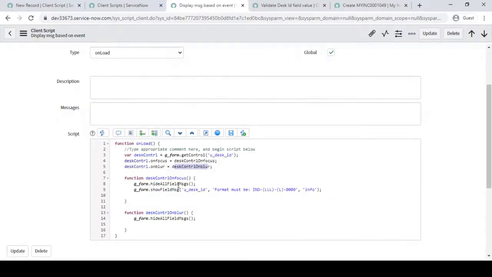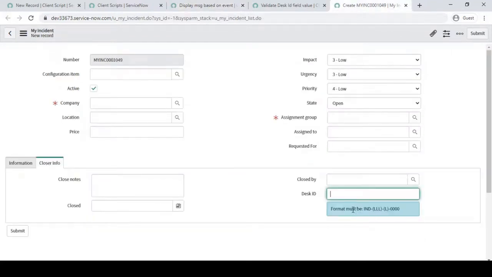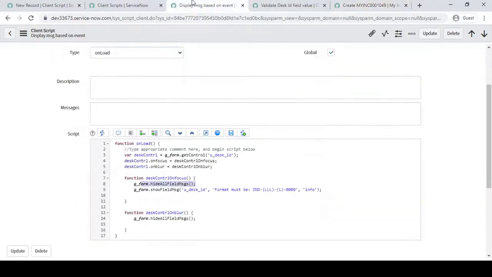So on focus this function will get called, right? In this function I'm just saying g_form.hideAllFieldMessages. If there is any field message, just hide it. Field message means this one, this is the field message I'm talking about. So I'm saying first, if it is already displayed, please hide it, and then show the field message, meaning where it has to show. This is the showFieldMessage function.